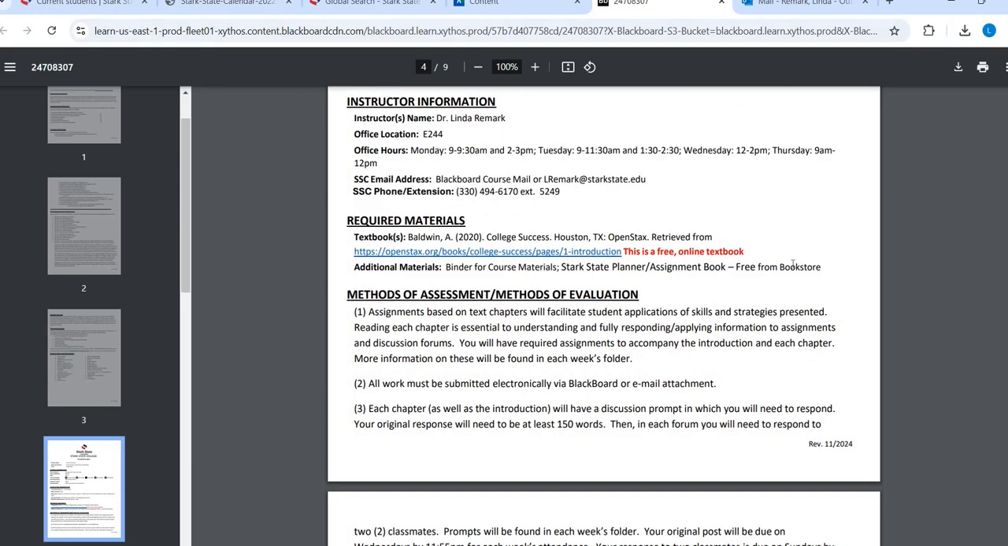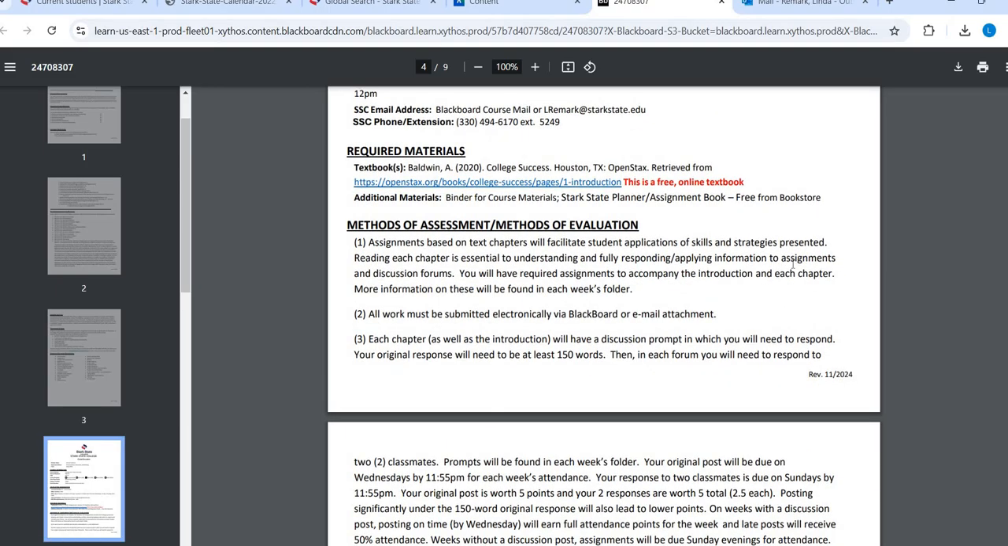We do have a textbook. It is required, but good news, it's free and it's online, and I'll show you that here in just a little bit. So every week you will have assignments based on the chapters. For the first couple of weeks, you have a couple assignments, and then it starts to get a little bit smaller. But you have assignments based on the chapters.